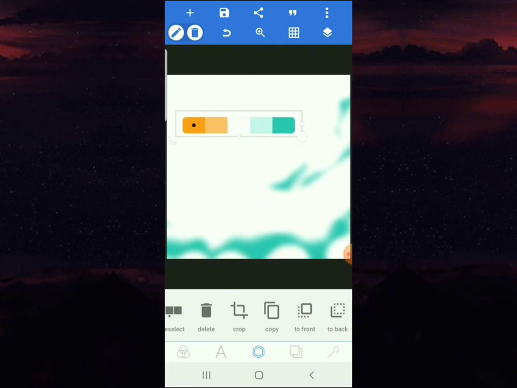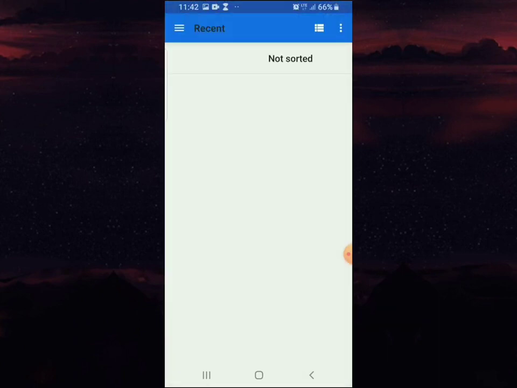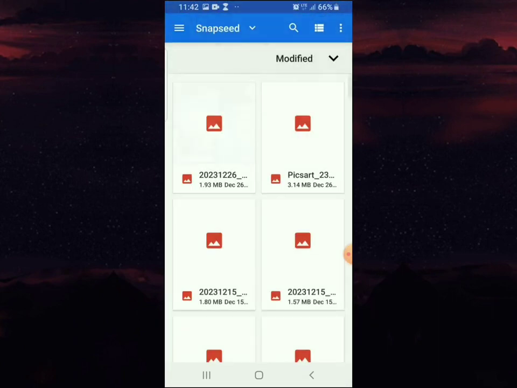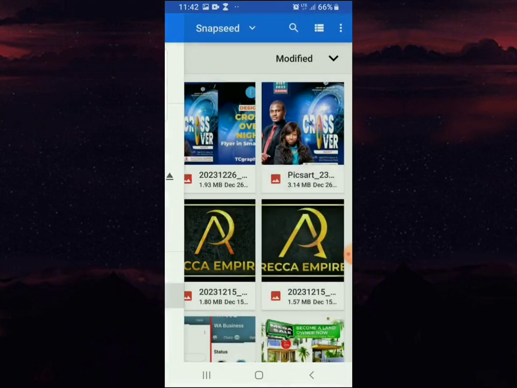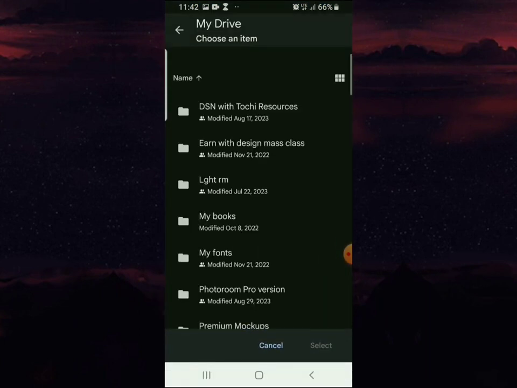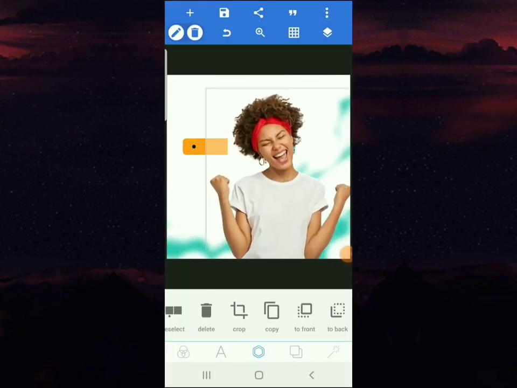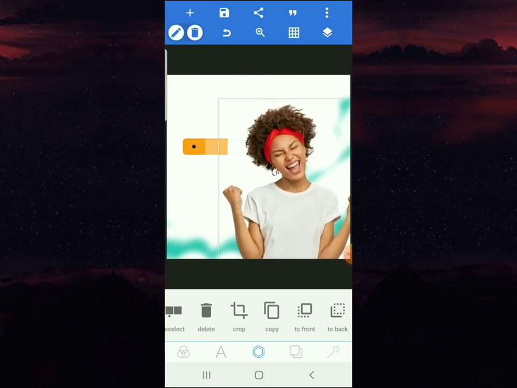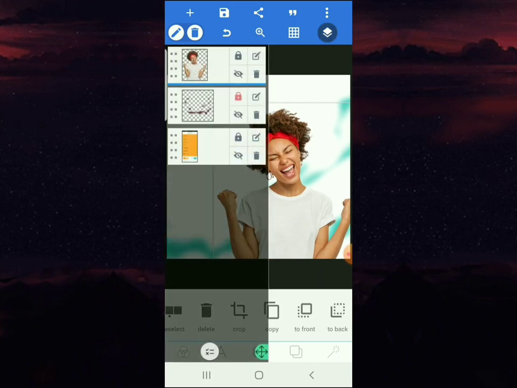All right, next thing I'm going to do is to bring in this lady. I'm going to import something. I'll go over to my drive and look for the lady. I have the picture already. I'm going to show us what to use. So I'll bring her in and position her like this. Can you see what we are doing? Is this not beautiful already?